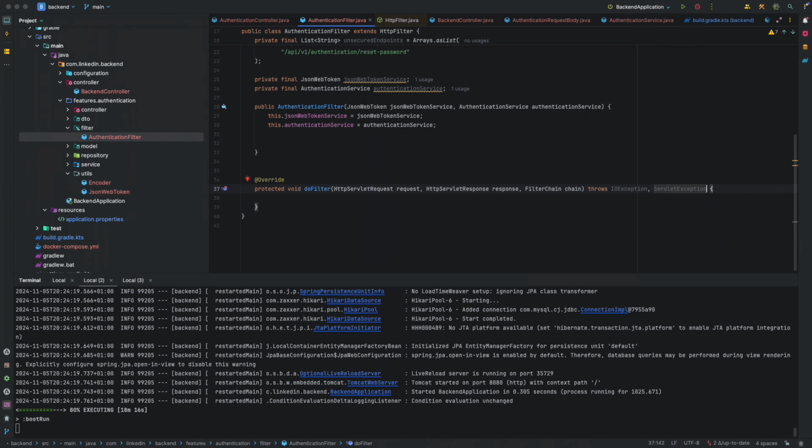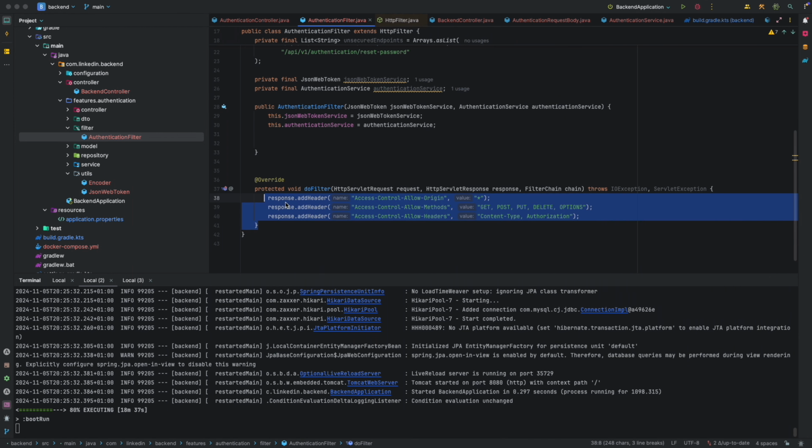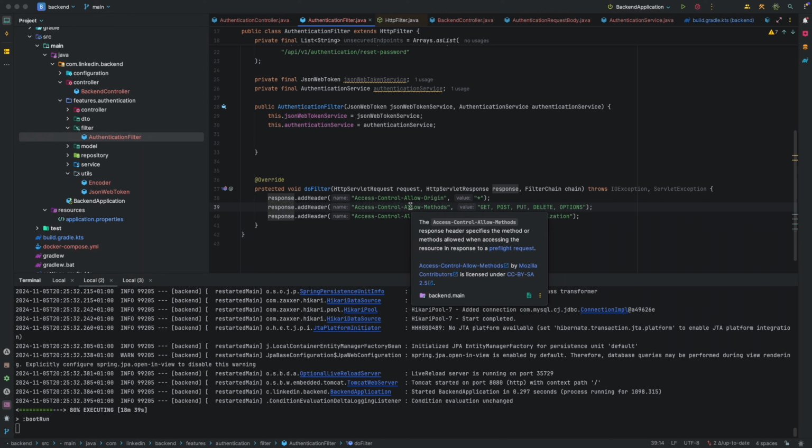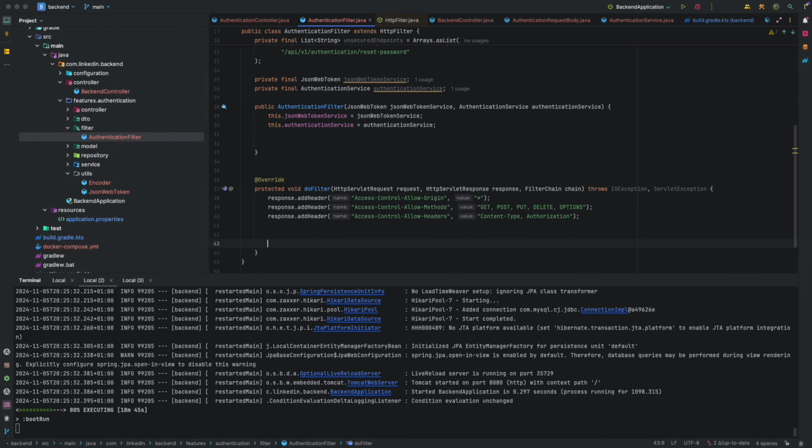What we are going to be doing here, first thing first, since our front end is going to run on a different port, we need to set some cross-origin request headers, because we're allowing our front end to request our backend from a different URL. We need these headers for this to work. You're going to understand this when we build the front end, but let us add them here.